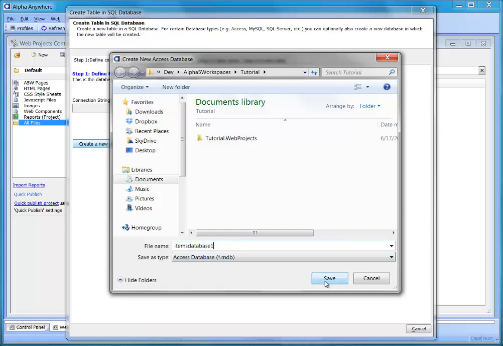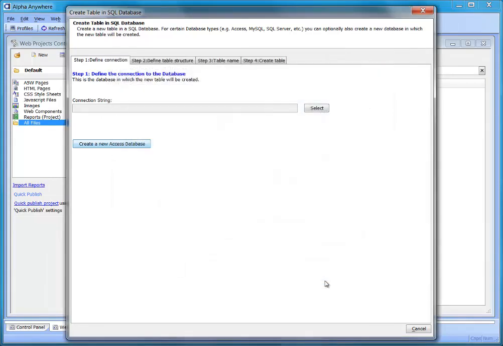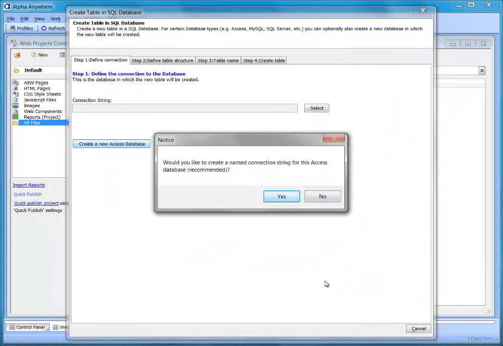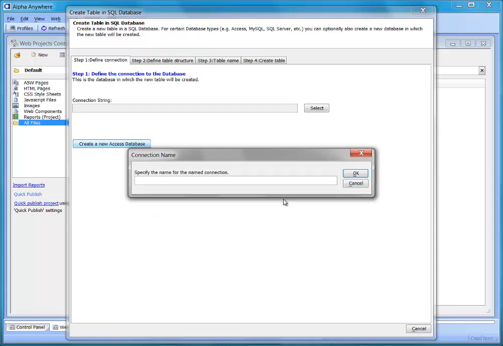Click Save to create. When prompted whether or not you would like to create a named connection string, click Yes. A connection string contains the instructions that are used to connect your application to a database.